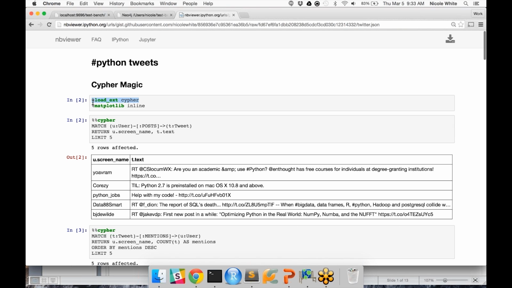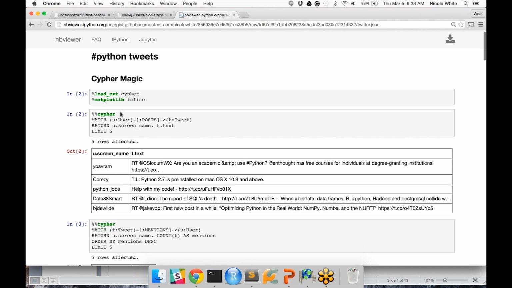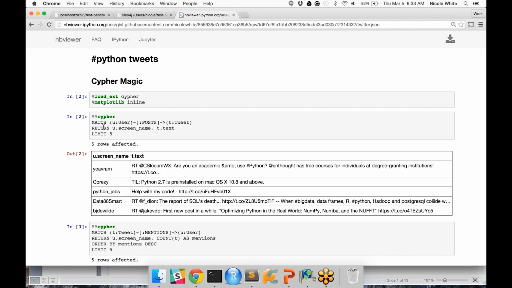Cipher magic extension here. This is only possible after you've installed IPython Cipher, and then of course I'm going to say I want my plots to be inline. So there's a few ways to use this Cipher magic. First is to use this double percent Cipher magic here, where you will just write a Cipher query.